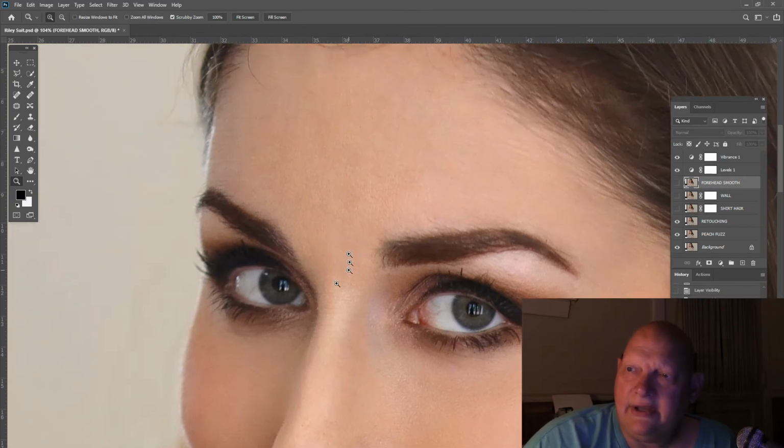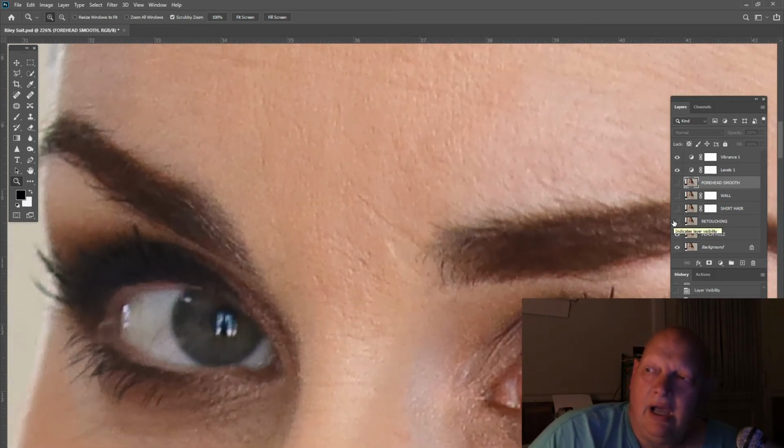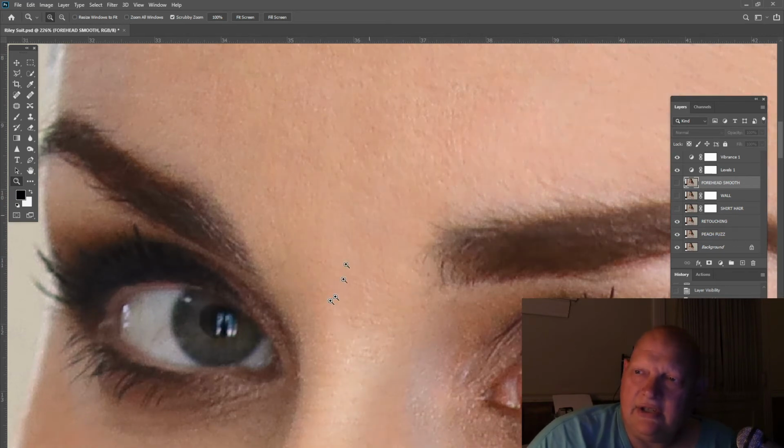The next thing is the bridge of the nose right here, and as I switch back and forth, you can see some of the pit marks in her skin. I wanted to take care of that, but yet I wanted to leave some texture in there as well. So I just used the healing brush and went in there and cleaned that up, kind of down and dirty. Okay, so cleaned that up.